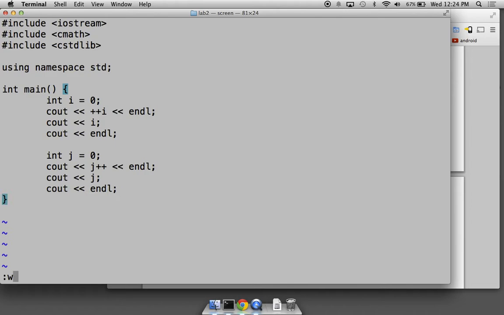What does this print? 0, 1. Everybody get that? This prints 1, 1. Now this one prints 0, 1.